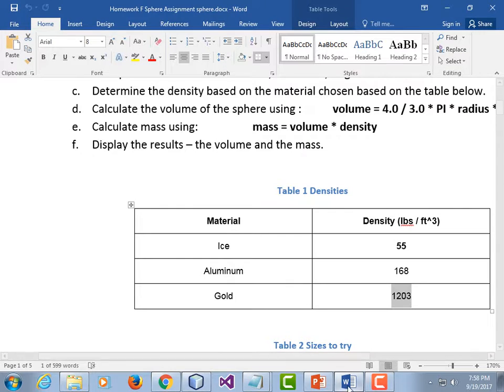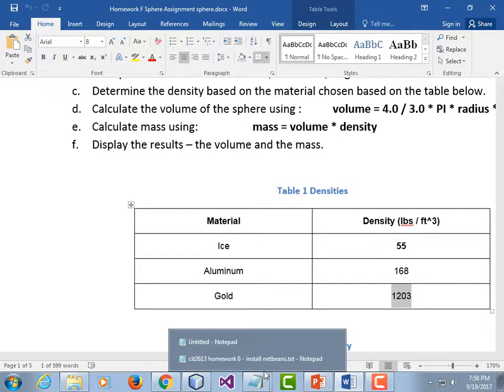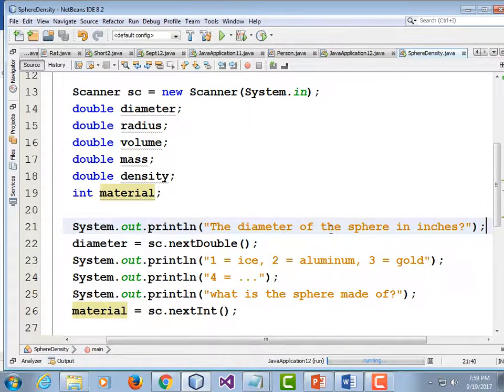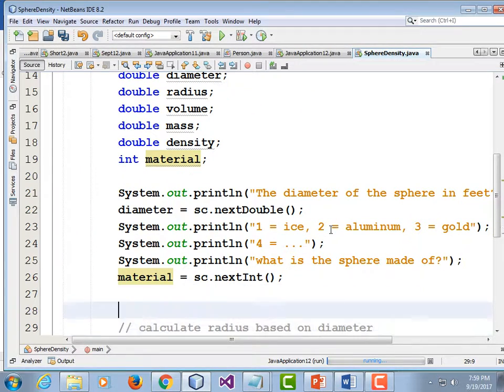So let's make that change that I just mentioned, or we could divide by 12 or whatever to get to feet, but I'd rather just do this. The diameter of the sphere in feet. So I just changed that word. And now let's write some if statements, but let's not write some if statements. You know how to write some if statements. Let's do a switch.